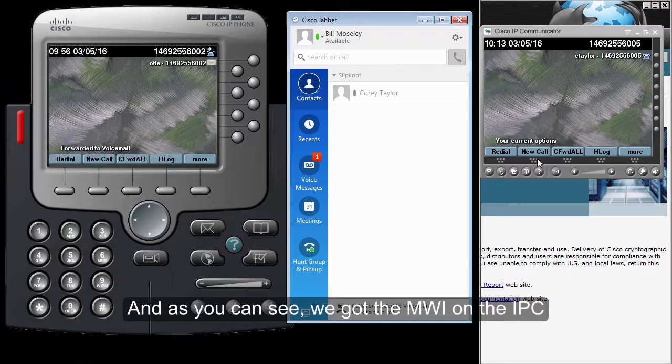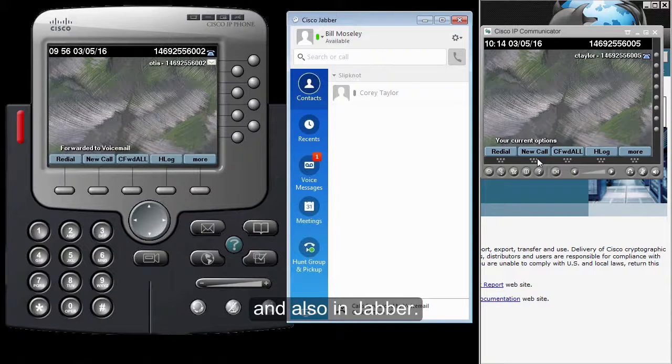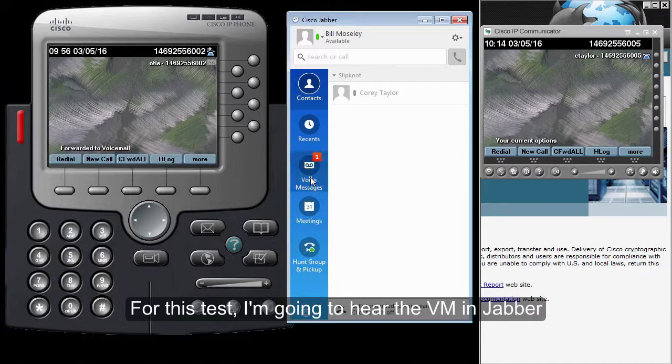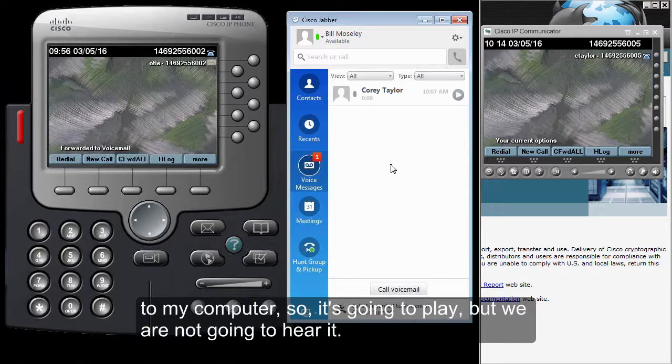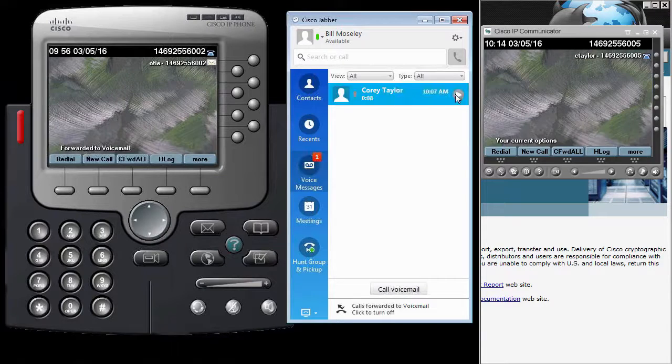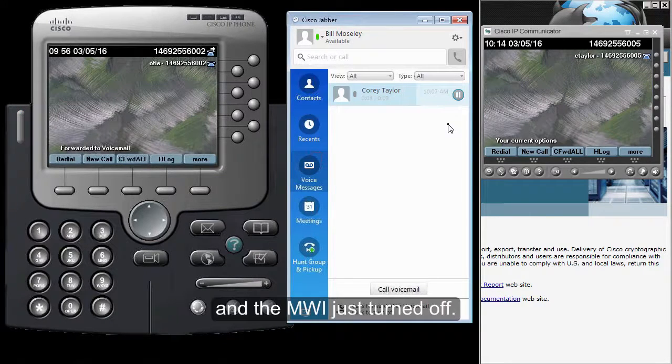And as you can see, we get the MWI on the IP communicator and also in Jabber. For this test, I'm going to hear the voicemail in Jabber. One thing is that I did not have the sound from this virtual machine to my computer, so it's going to play, but we are not going to hear it. As you can see, it's playing and the MWI just turned off.